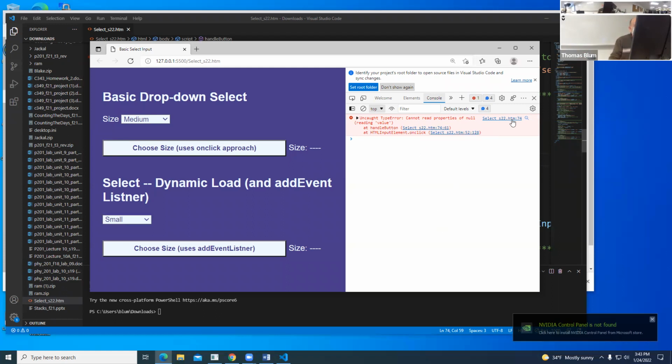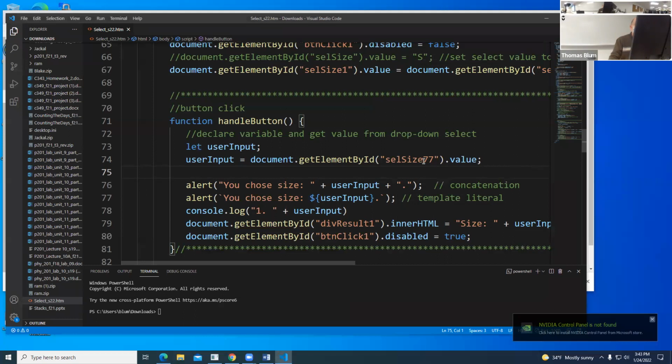And it's telling me, where did it encounter the problem? 74. And I just made the mistake on 74. So it gives you a vicinity. Sometimes it's not where the error is, but where it discovered the error. That is not always the same thing, but often it's close. Now, what was it? Cell size 1, okay.